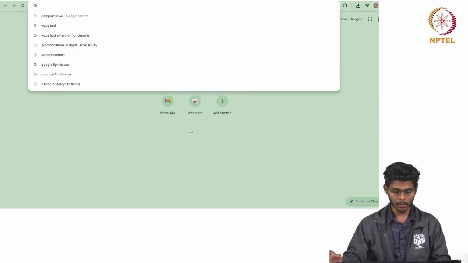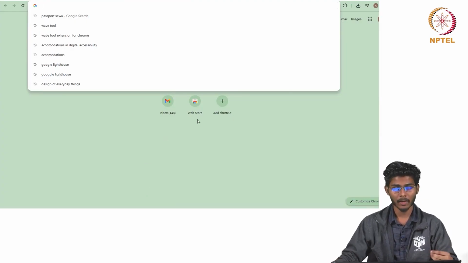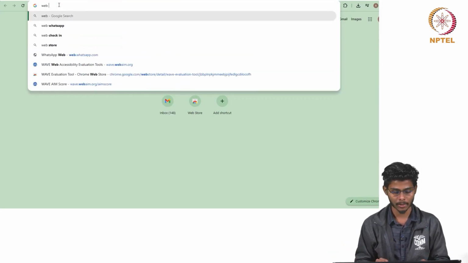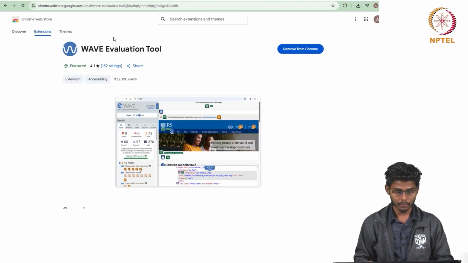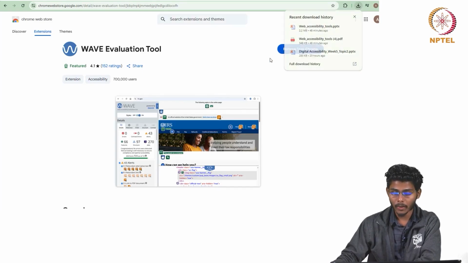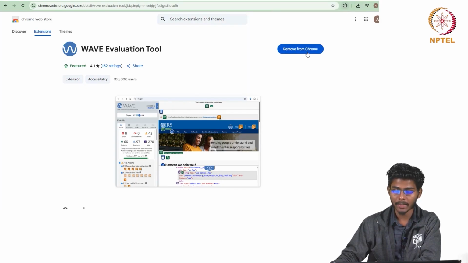So, coming to the demo, how we can use the WAVE evaluation tool in web interfaces. I will show you method 2, where we install it as a browser extension. We can check it in the Chrome Web Store, where the WAVE evaluation tool is already present. From there you can install it as a home page extension.